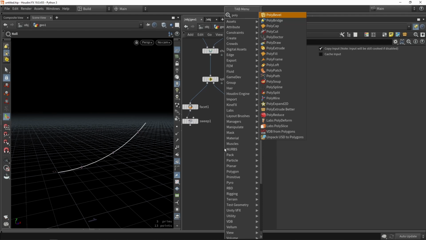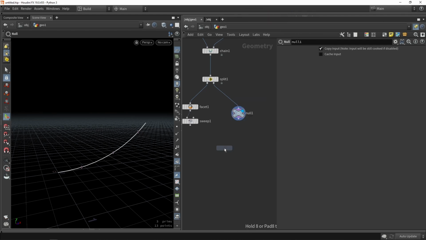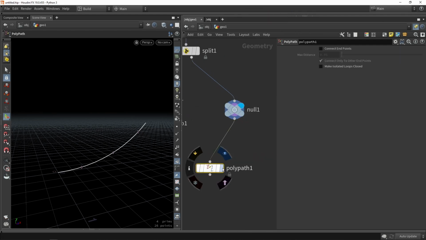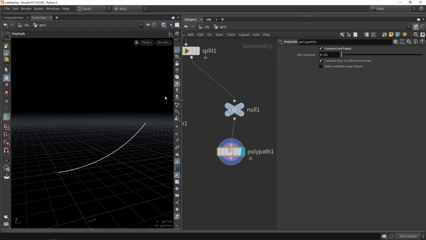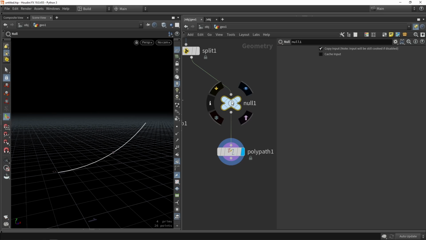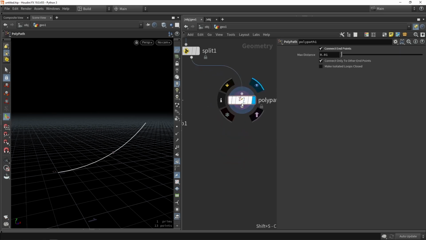So we can use a polypath node and make sure that our curve is fully merged as one single line. So you can see that by just placing this node, it will do that. Sometimes you might have to enable connect ends, which can also help. But in this case, it's automatically merging this into one single line. So I can now actually just delete this node.